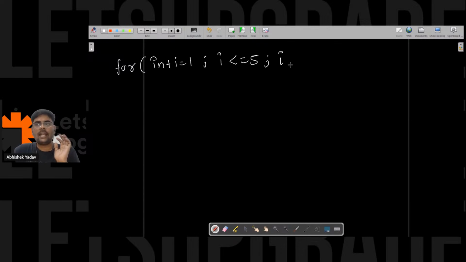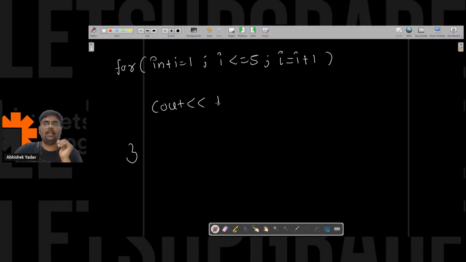After that, I have the updation part. Here, after each iteration of the for loop, after each execution of the body of the for loop, what will be the updated value of i? Here I have to update by 1, right? And here inside this I will print hello world. Okay, like this. Yeah, so this will be the thing.